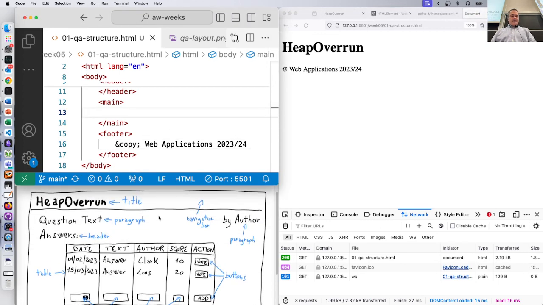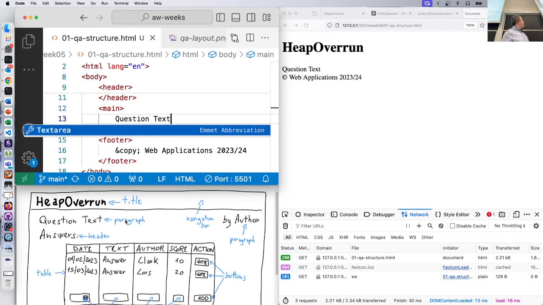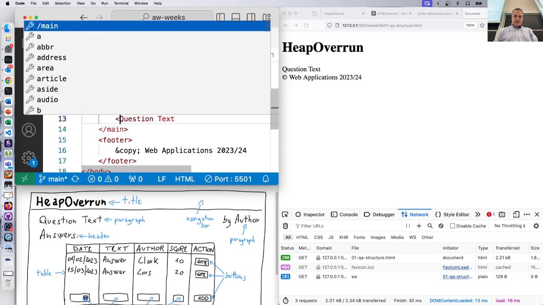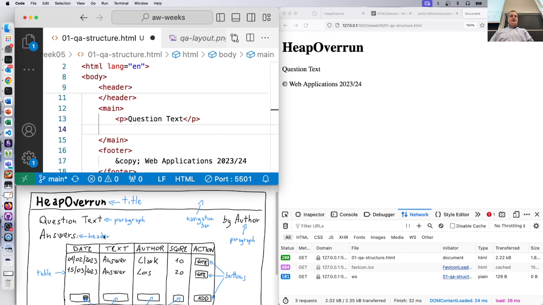And what's inside the main section of the page? This is the question text. Okay, I can write like that, but they say this is a paragraph. So I can put a P to say that this is a paragraph. It doesn't change too much. There is just some more space. This is the default style that the browser applies to the text. And then answers is a header.